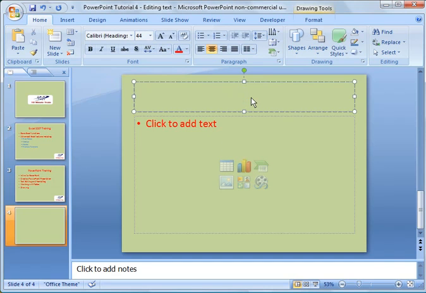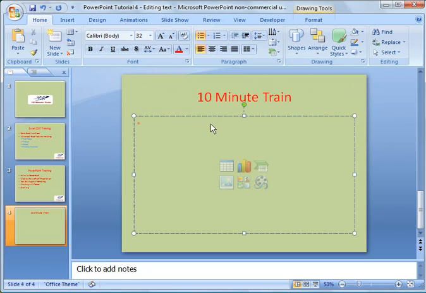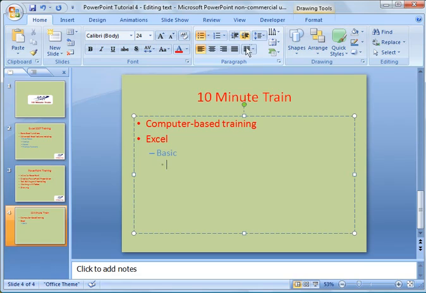I'm going to go ahead and just up top here type 10-minute train, and then down here I'll just make something up, computer-based training, let's say. Alright, then I hit return. You notice it automatically formats it for another line. I'll just put Excel, and then under Excel, just like we did on a previous slide, I'm going to increase the list level, and you could put down basic, hit return, and then you could increase it again, and so you can create a list, and this is an automatic template.